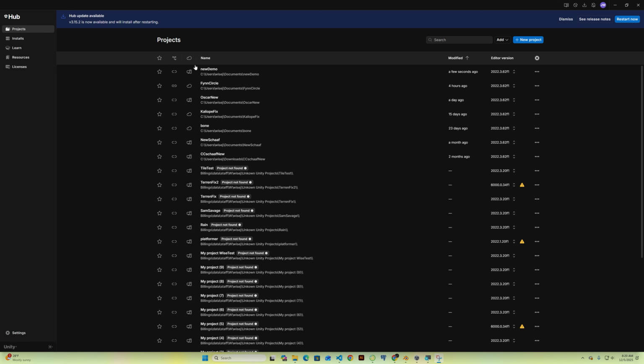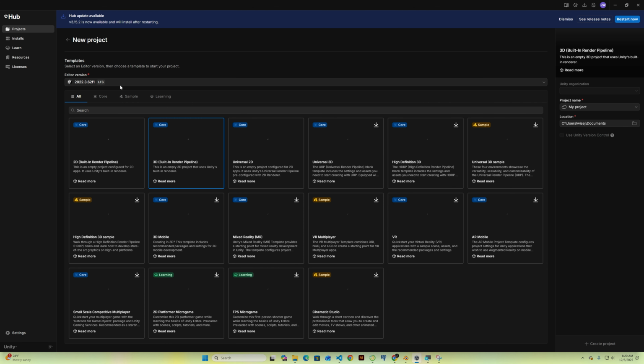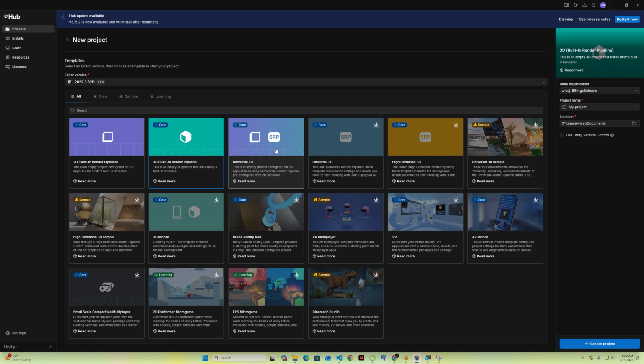So I am using Unity 2022.3.62 F1, which is what you should have on your computers. If you have Unity 6, don't use it. It's the newest one, but we have to use a slightly older version because of student privacy laws.